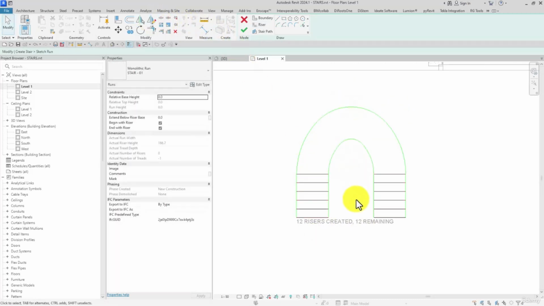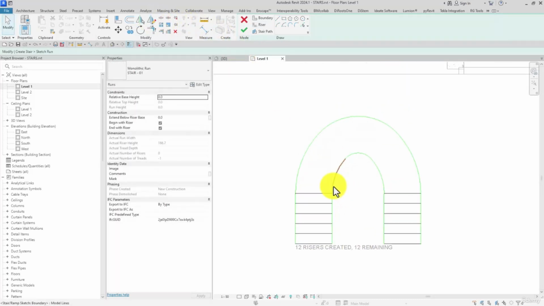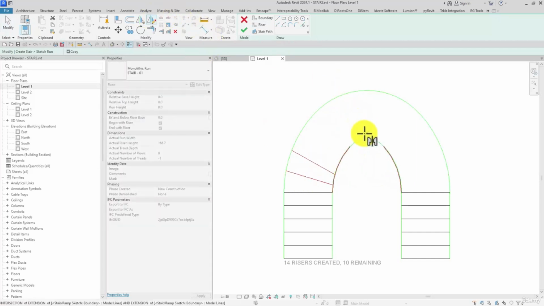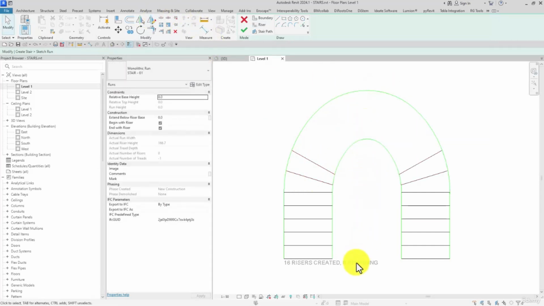Let me mirror them at the other side. Then 12 risers on the left. Then we can draw some other risers manually, this way. 10. I select them and then I mirror them at the other side. 8 are left. Again, we pick Riser.